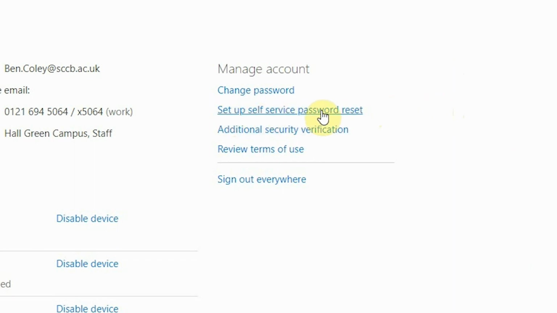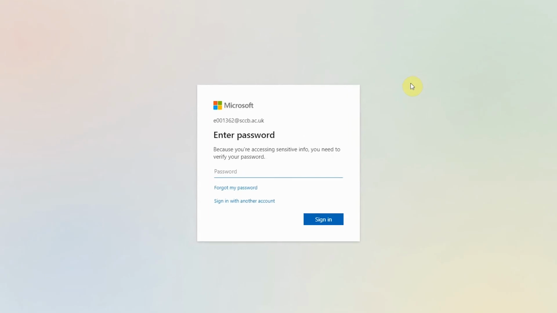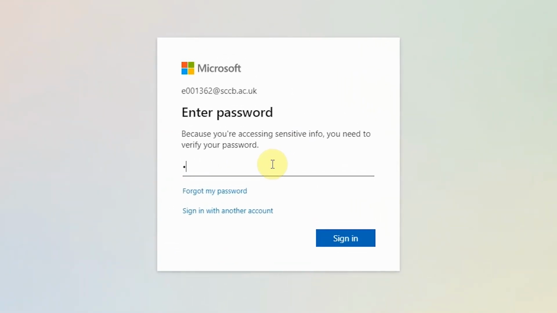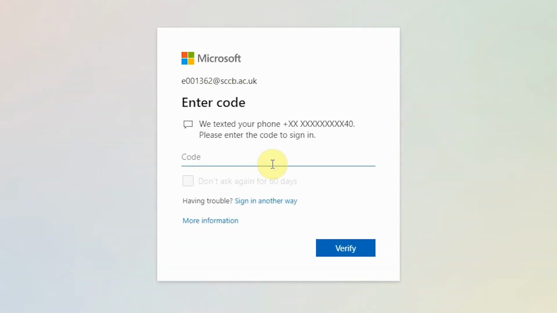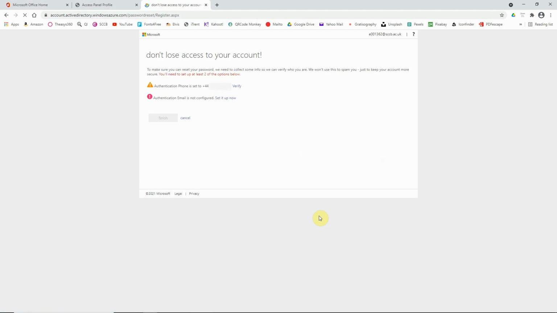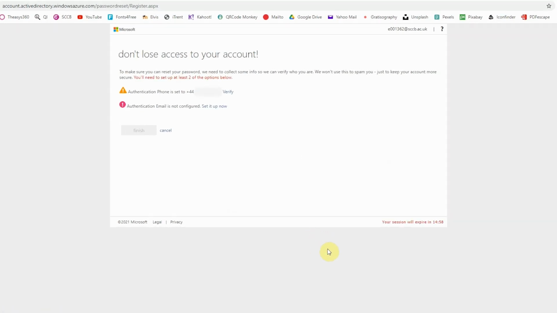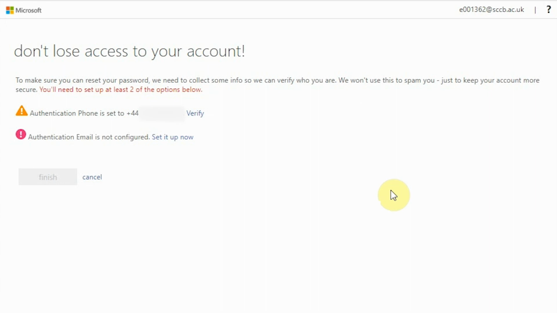So if we click on that, we can set up our self-service. So now it's asking us to enter the password, so we enter our new password that we've just created, and then it's going to send me a code to my phone because I've got multi-factor authentication set up on my phone. So as soon as that code comes through to my phone, I just enter it in here, and then I click verify, and it will take us through to the account settings here.